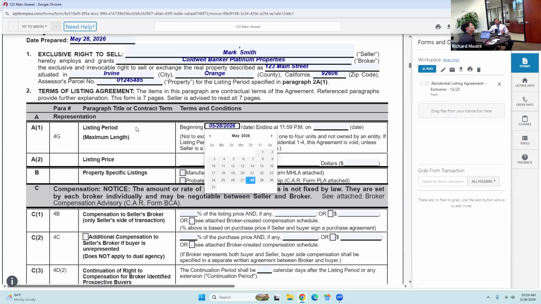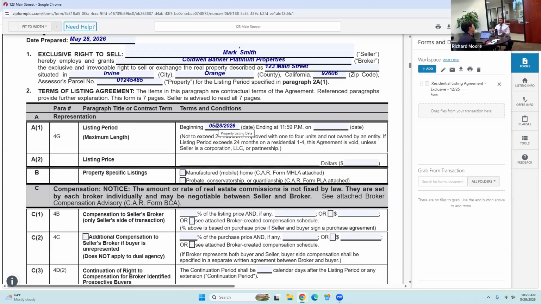Okay. So the beginning date is going to be either this date or the date that it was signed. Whichever the later of the two is the beginning date. So even though I'm preparing it today, I email it to the seller. He doesn't sign until Saturday or Sunday. That Saturday or Sunday when he signs is going to be the beginning date, even though it says here the beginning date is today. So the later of the two.